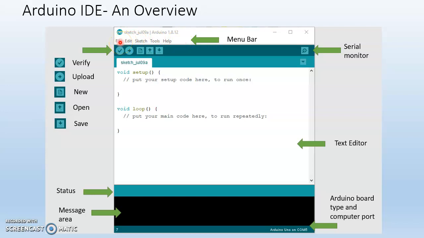In File, there is Save As and the general tools. In Edit also, undo, redo, the general tools are there. In Sketch, what we write as a program here is called the sketch. After writing the program, we have to verify it to check whether there are errors. It will debug it. Then we have to upload that program into the microcontroller. Those functions are present in Sketch, and some in Tools, like the serial monitor, serial plotter, or the different ports of our computer.